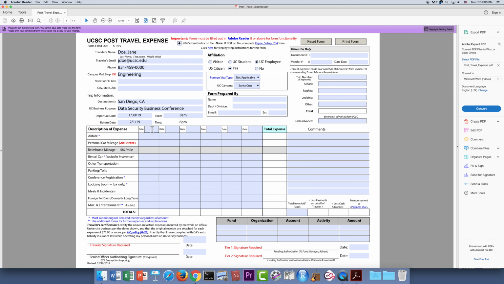All right, so we are going to put in the dates for each day that we're at the conference. So we have the 30th, we have the 31st, and the 1st, February 1st.